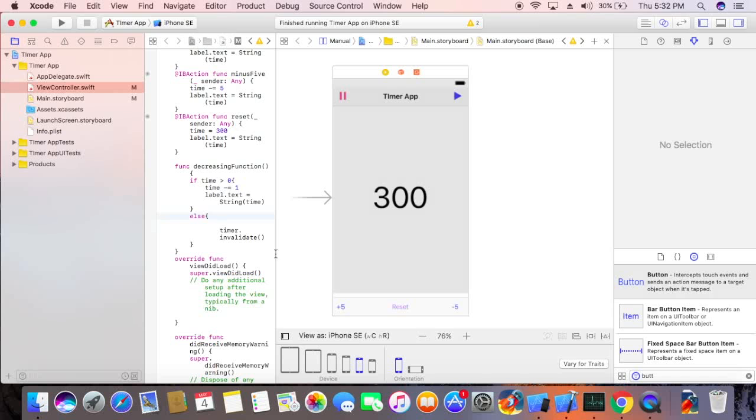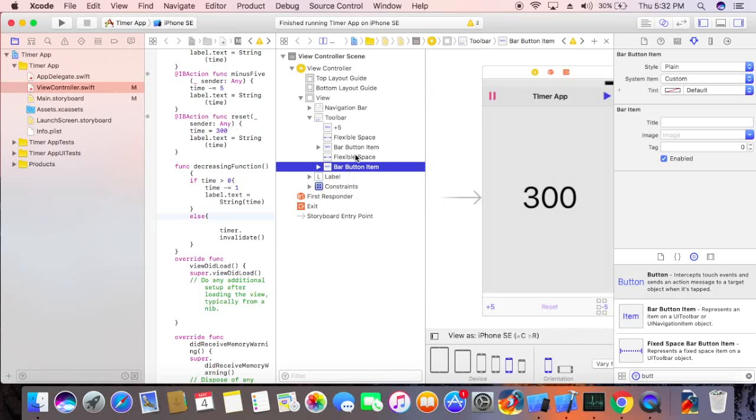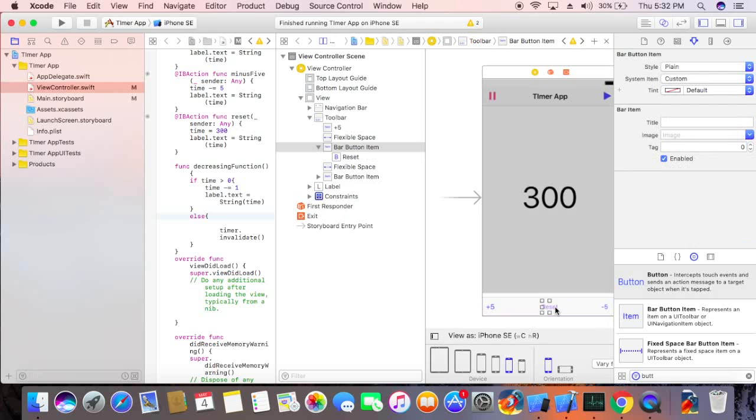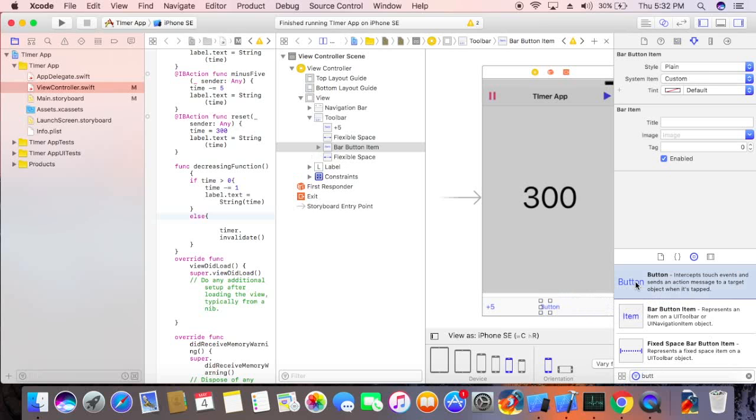+5 is working. So for that, okay, I found out the problem. The problem was about these buttons. These are bar buttons. We need simple buttons. So for removing them, these are bar buttons, this one, you can see it is selected here, and this. My reset button and -5 button are not working, so I am going to delete this one. Just select the button by clicking on it and press delete from your keyboard. Also delete this one.